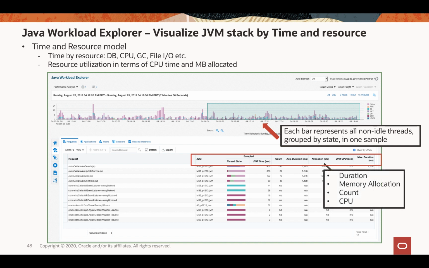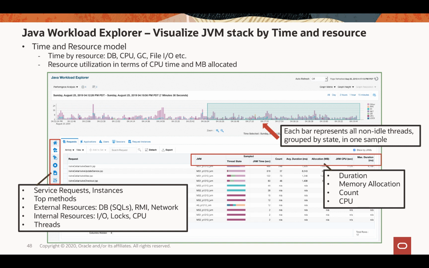So you can see by the color what resource the thread is waiting for. Down here, the table shows the requests that are running in the selected time range. It shows how long they are running, how many times they appear, and the resource utilization information such as memory allocation or CPU. And this table is actually multi-dimensional. So by clicking the buttons in the tab, it displays information for other dimensions. So currently it is showing the requests, but you can flip the screen to show methods, threads, or database resources, for example.